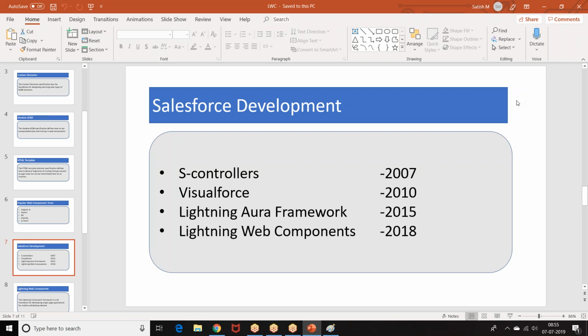Lightning web components. If you look at the graph of our Salesforce development, initially the development activities were carried out using S-controls, which is nothing but the Ajax toolkit. We used to use the Ajax toolkit, with Ajax/connection.js, to build our development activities. That is using scripting. The complete activity was done with the help of scripting.